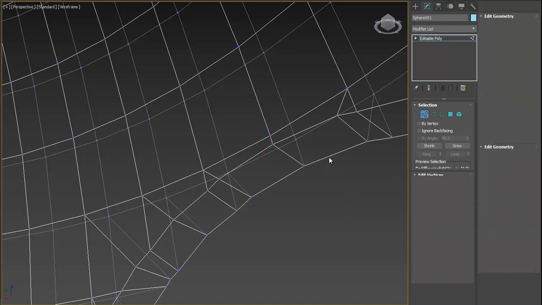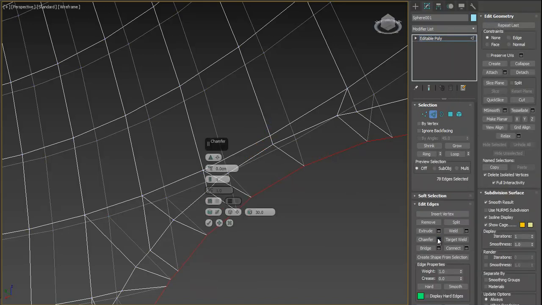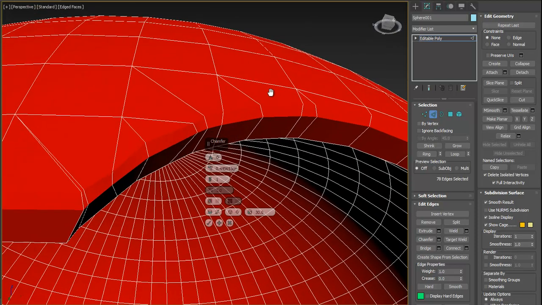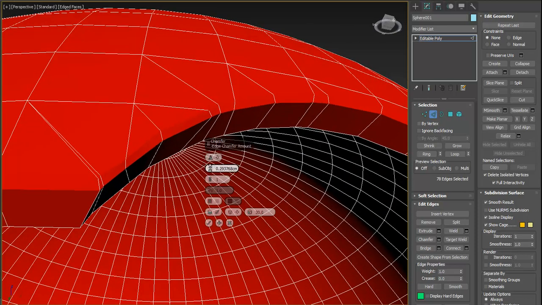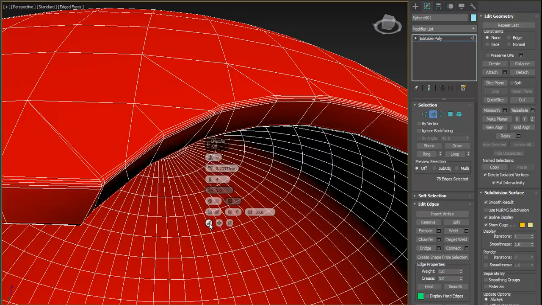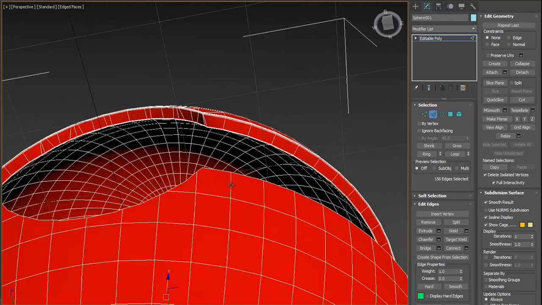Okay, now let's double click and press chamfer. And let's watch it closer. As you see, it gets a little bit smoother. Now let's add extra segments to make it a little more smoother. Okay. Now let's do the same with the other edge. Press chamfer. Okay. Now it will look much better in the rendering.